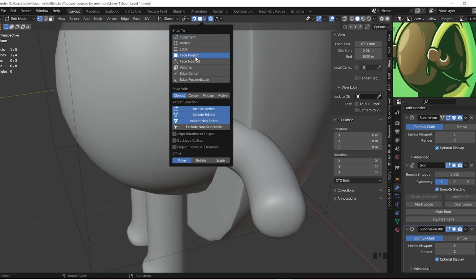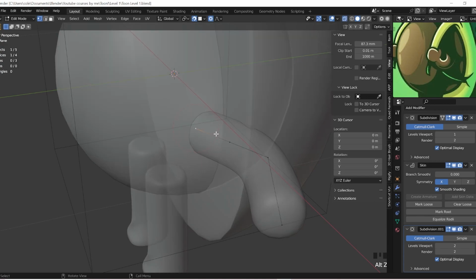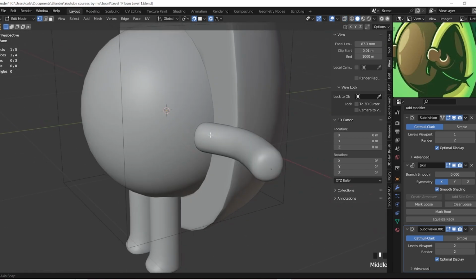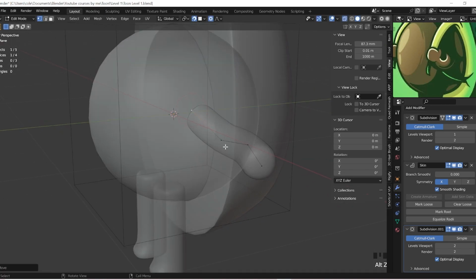I'm using Blender 3.0, I think. So it might be different in yours, but enable face project. Click on move, rotate, and scale, and then project in the origins. You can leave the rest for now. So click on this and to snap onto it.